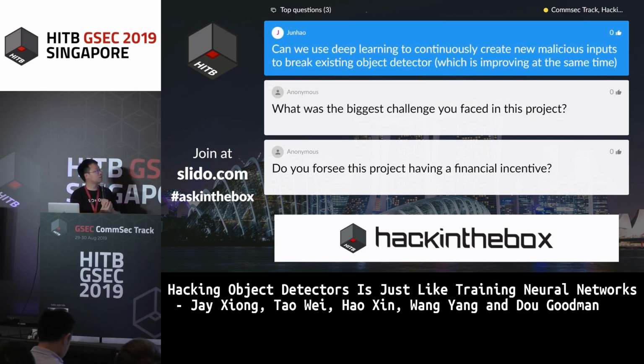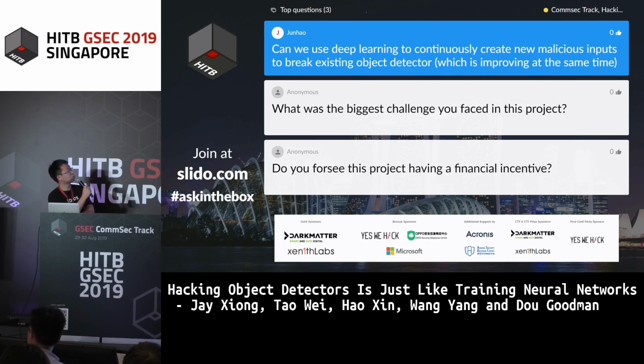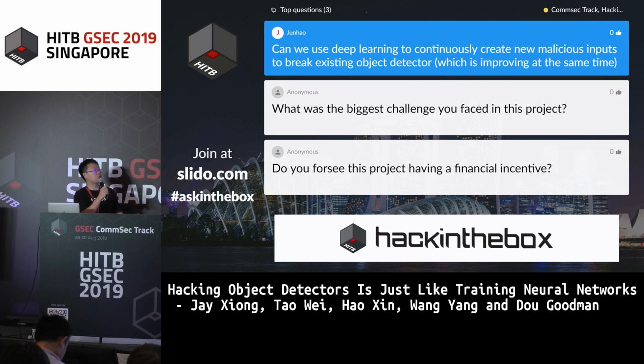Okay. Can we use deep learning to continuously create new malicious inputs to break existing object detectors, which are improving at the same time? I mean, it means that as object detectors grow stronger, the attack grows stronger, or continuous, or what it means. Is Junhao here? Can you elaborate on your question, please?